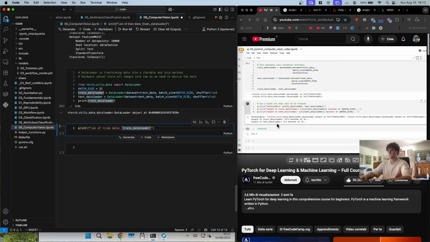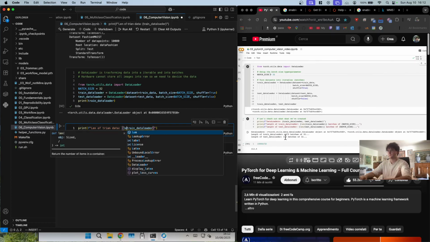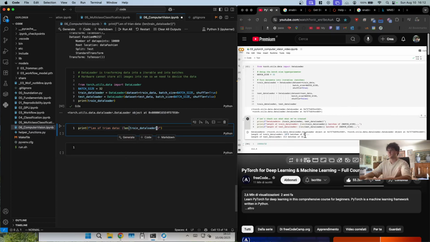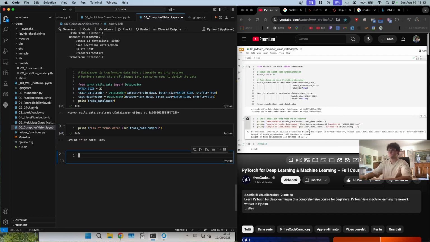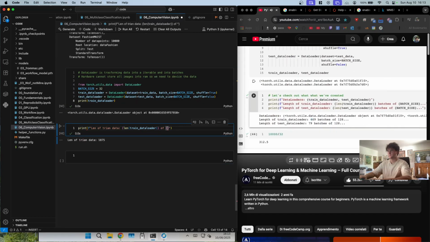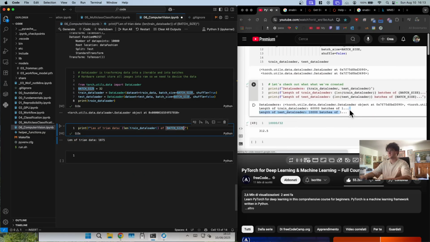But that's okay. And so this means that our model is going to look at 1,875 individual batches of 32 images rather than just one big batch of 60,000 images. Now, of course, the number of batches we have will change if we change the batch size. So we have 469 batches of 128. And if we reduce this down to 1, what do we get? We have a batch per sample. So 60,000 batches of 1, 10,000 batches of 1. We're going to stick with 32.